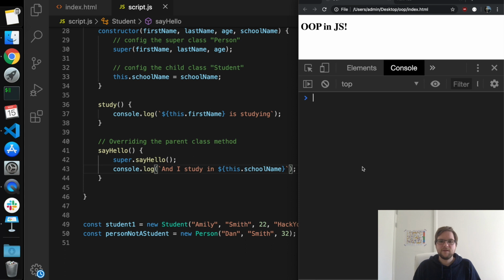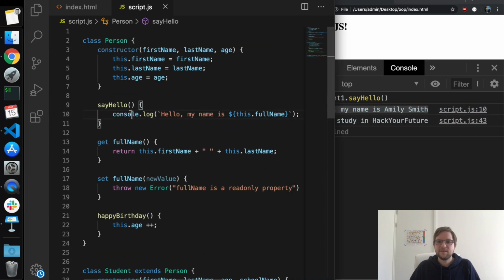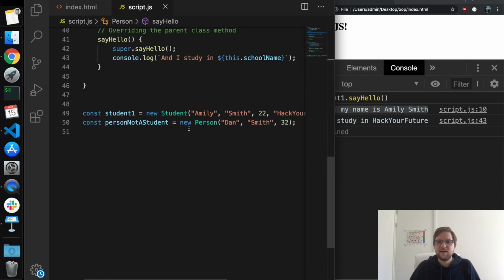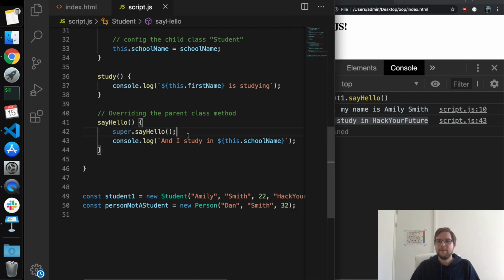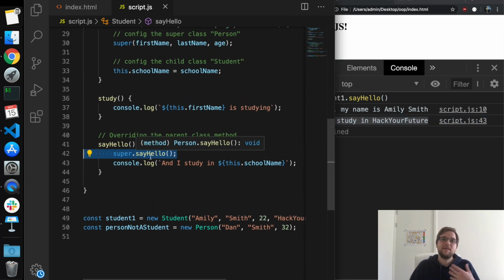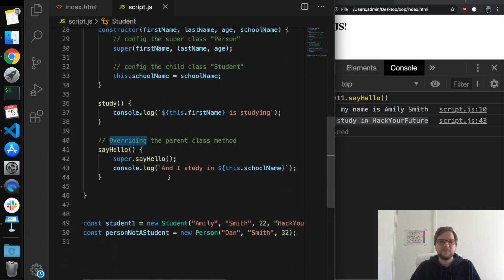Now when I refresh the page, you can see that if I use student1 to say hello, the first line, this line, if I see the line of code that is being executed from, it's line 10. So this is executed from the parent class, and the second line is being printed from the child class. And this is a very powerful tool, because since you're inheriting from a class, you can definitely use its methods, and you can change them by overriding, and you can do a lot of useful things with this structure.